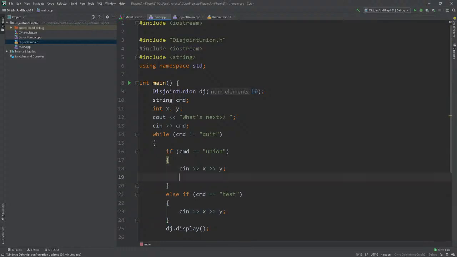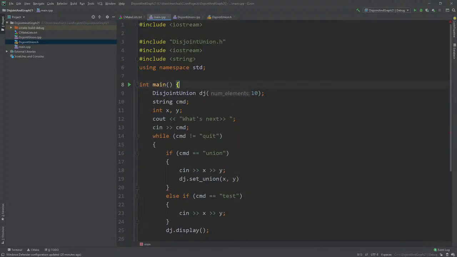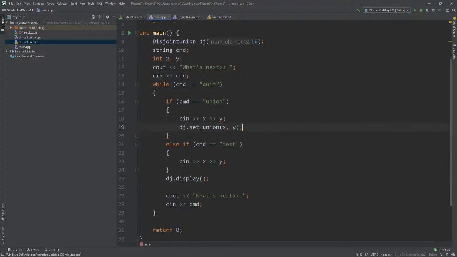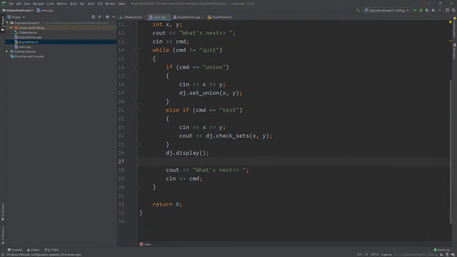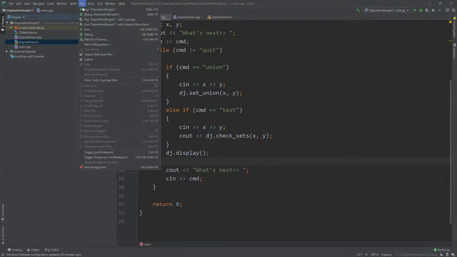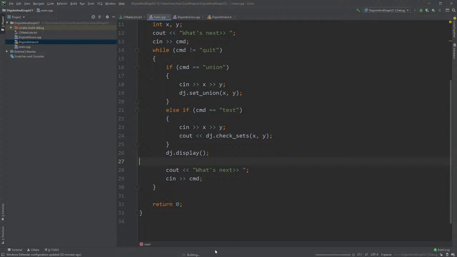So now we're cinning two integers, and we'll just do dj dot set union x, y, cool. And then finally here we'll do cout dj dot check sets x, y. I think that might be all we need, right? I think that might be all we need. So let's run this thing and see how many errors we have, right? How many problems that we've created.